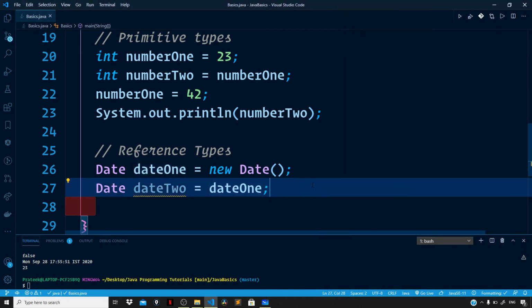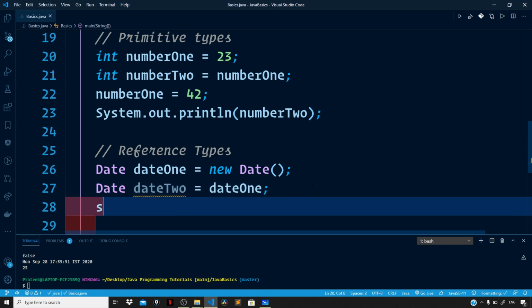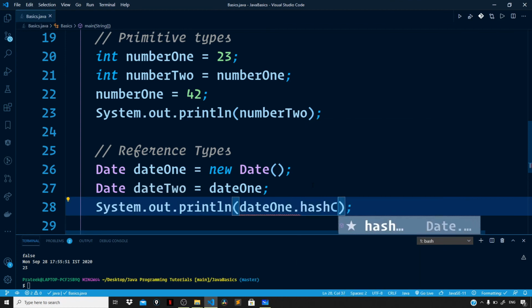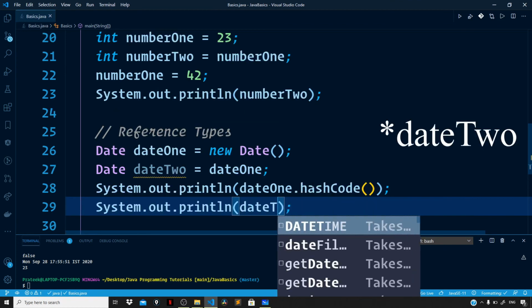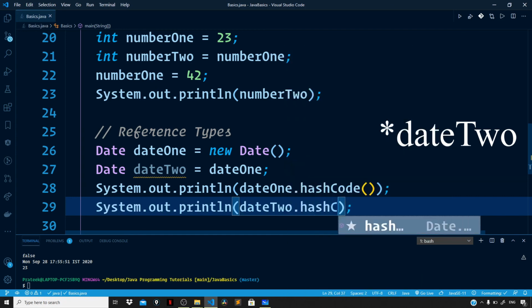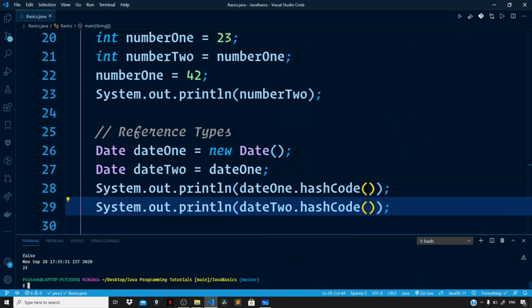Now there is a simple trick to verify whether both the references point to the same object: we can access the hashCode method on both of our references. So System.out.println(date1.hashCode()), and let us do the same thing for the date2 object as well: date2.hashCode(). Let us compile the code and run the file, and you can see we are getting the same value for both the references, which means that both the references point to the same object in memory.